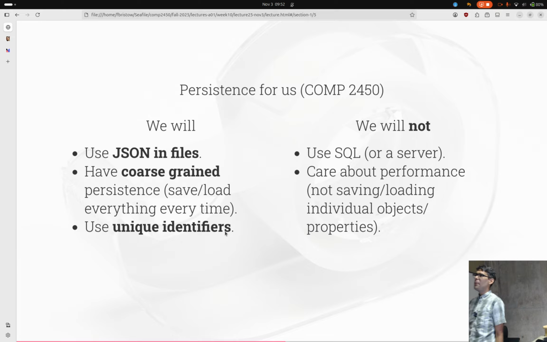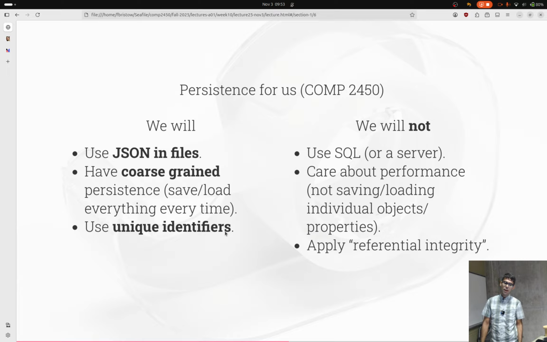I don't care about optimizing the behavior of our code to be able to save and load individual objects from a file. I really just want to get the whole file and all the objects, and I want to save all the objects to the whole file. I don't care about finding anything in the file. I welcome you to do this independently if you want, but this is not something that we're going to be doing in this course. I don't care about that very much.